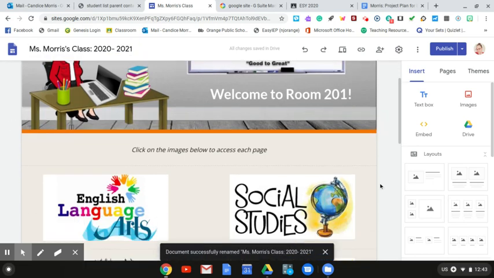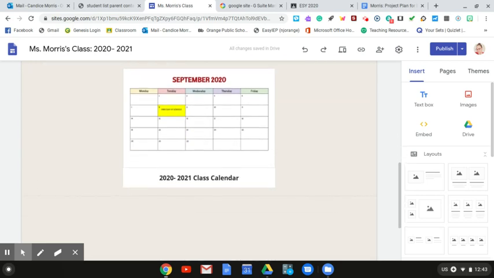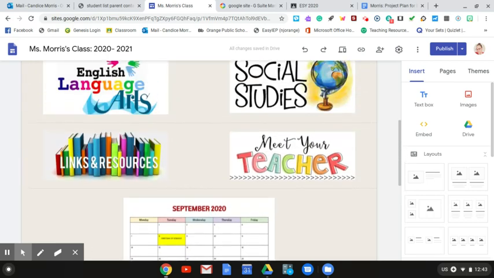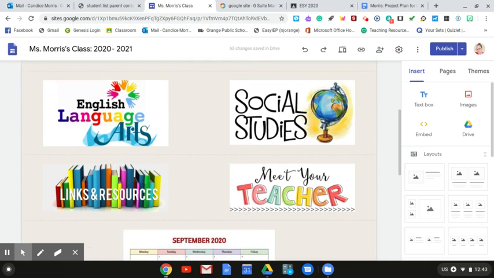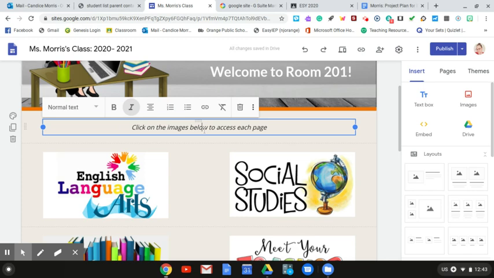Okay. As you can see, I have other things on here. I have pictures posted. Now, these are all clickable because you can click on different links. It even says here for my directions, click on the images below to access each page. All right, I'm just going to briefly show you how to do everything.